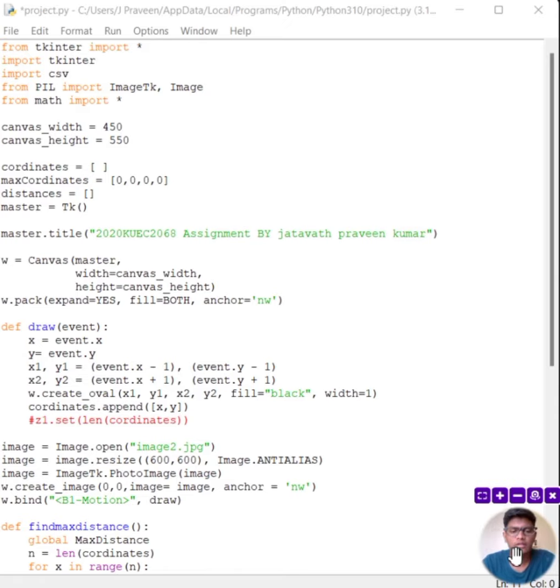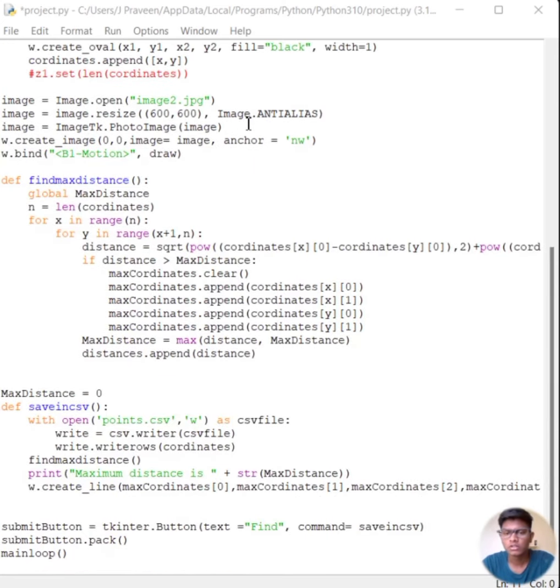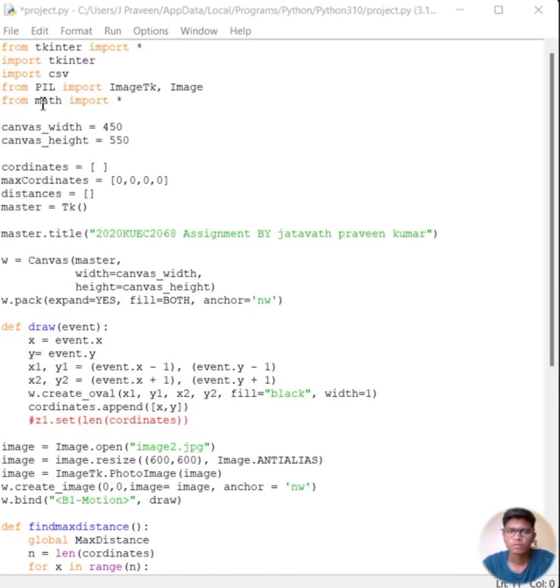Now I will explain the code, how to show the distance between 2 points. So you can see the code visible on my screen. This is the code. Now here we need to import tkinter. We need to import everything, and for this we use the asterisk symbol.